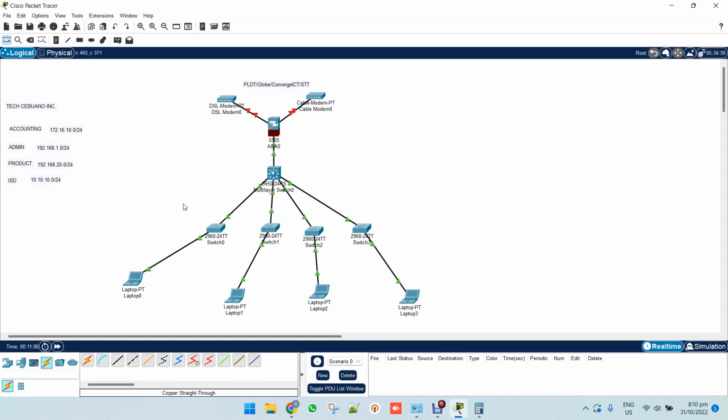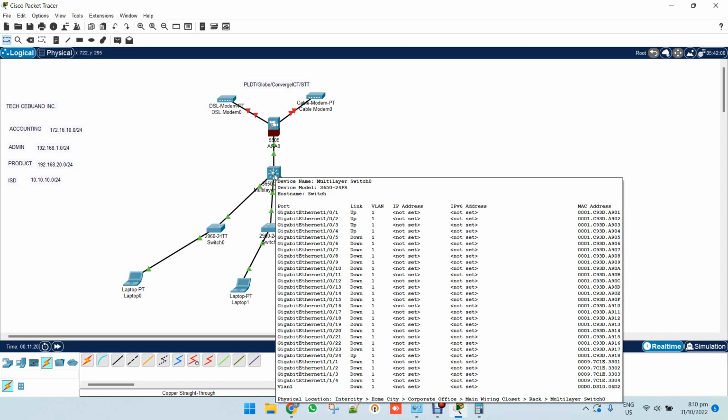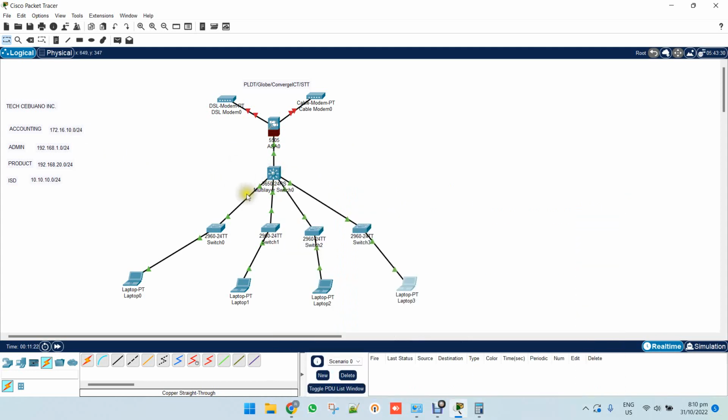We already have the addressing for these devices. Now we will start the configuration process on our layer 3 switch. So this one is connected to 1, 2. I think this should be labeled as well.